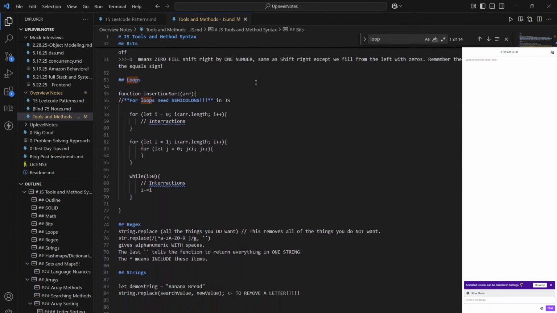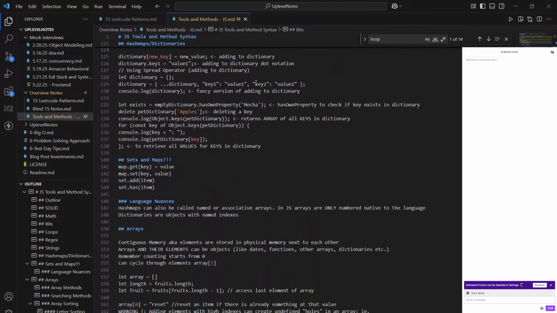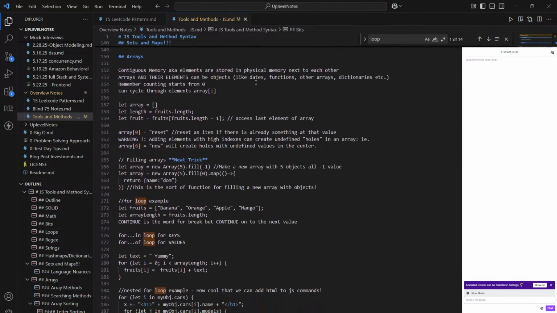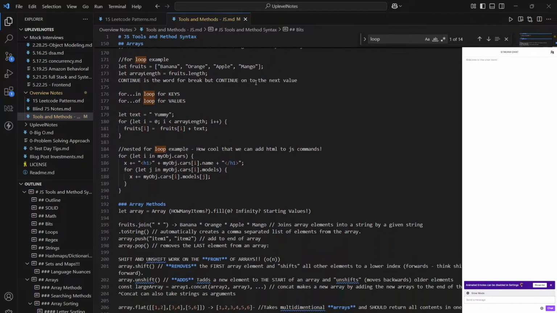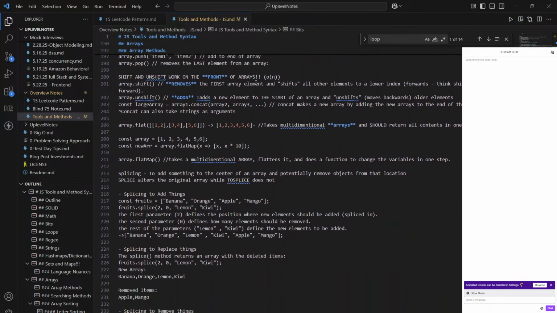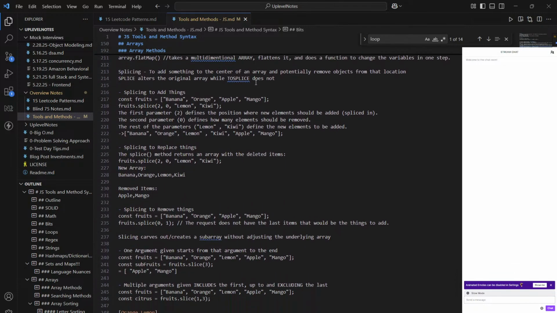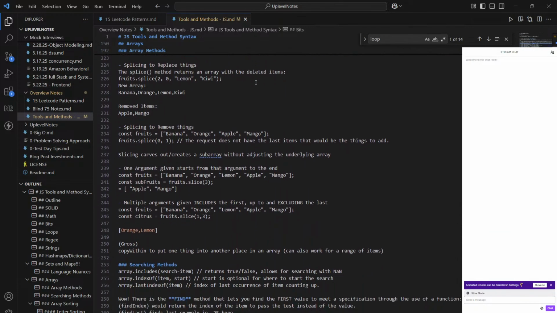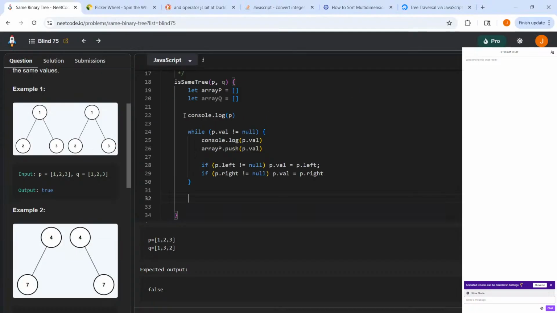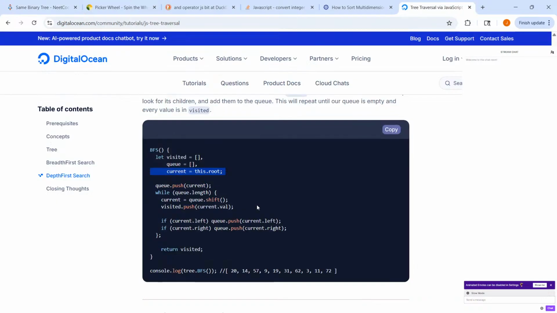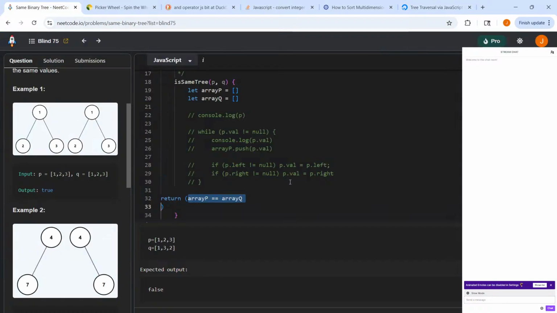Here's my little JavaScript notes list where I've been putting items. I'm wondering if we have something to see if two arrays are equal. Shift, unshift, flat map. Really curious about that, actually. So, let's see, return array equals array. I wonder if this works.